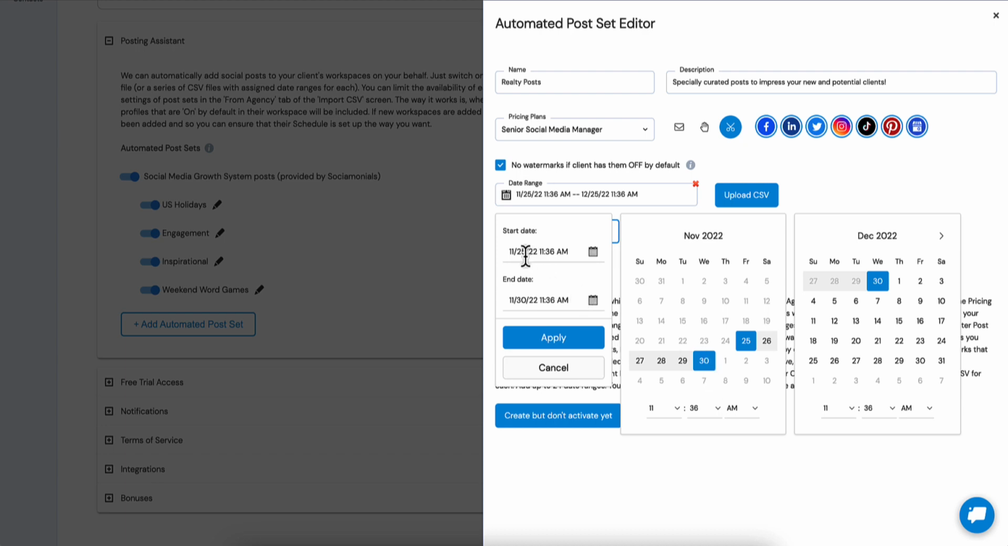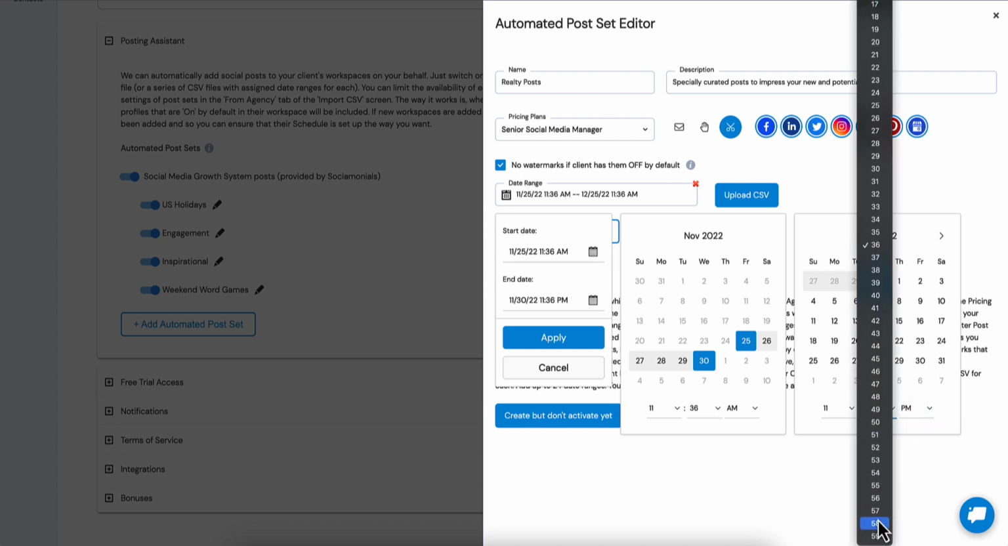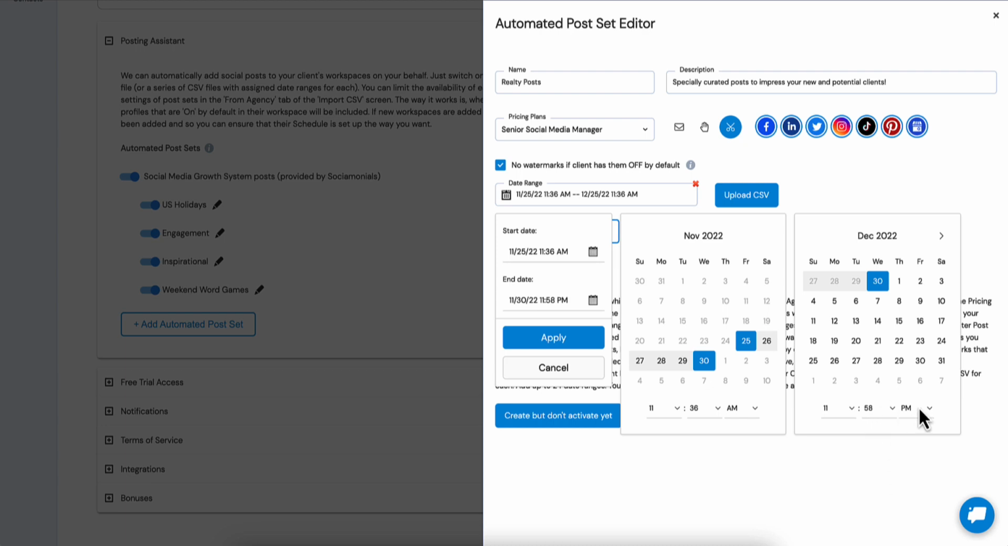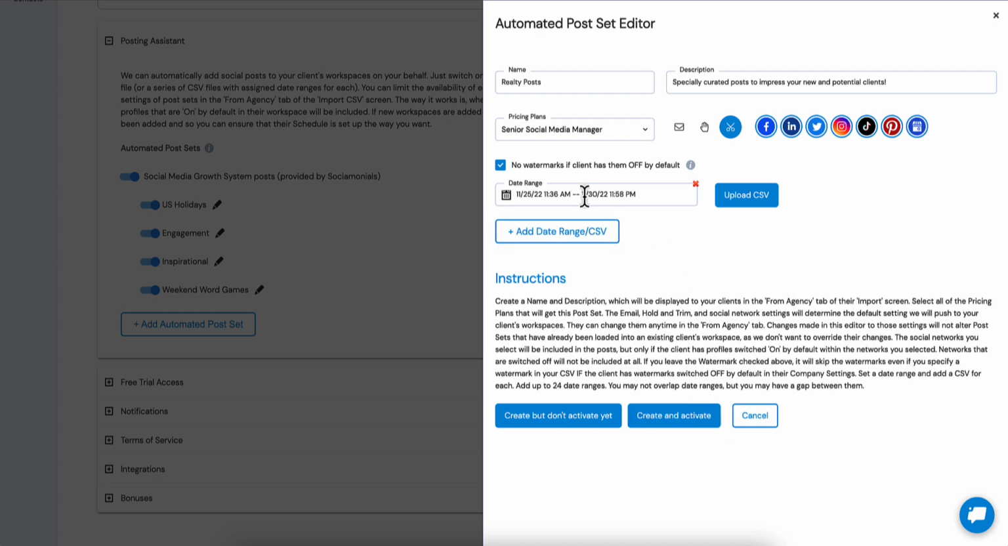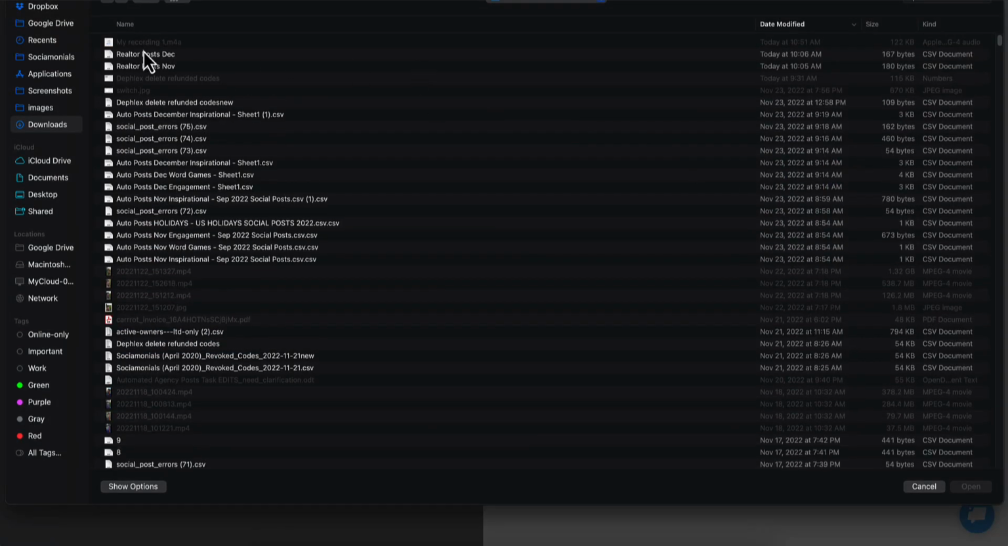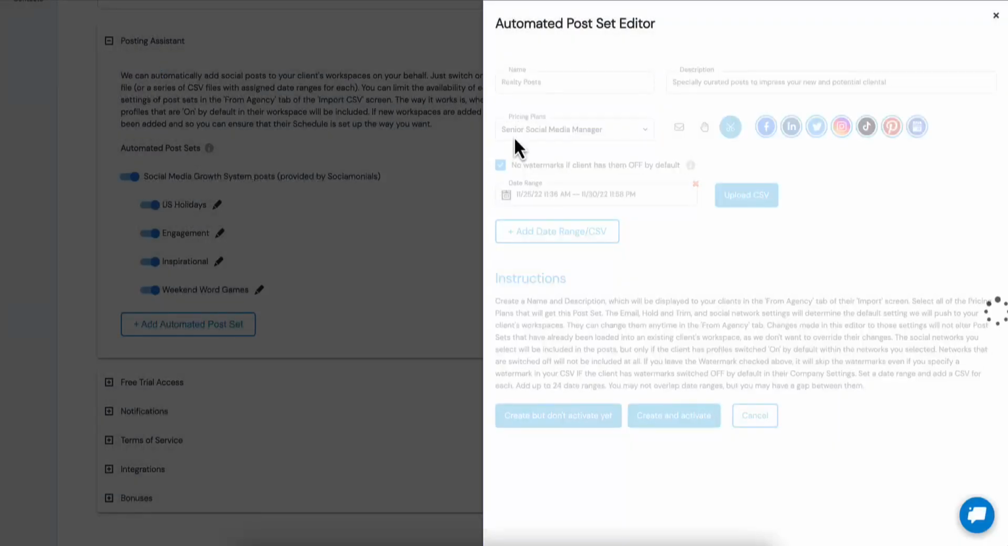So as you can see now, I've got start date and end date. You can even change the time. Right now it says 11:36 a.m. Let's change this to p.m., and let's do 11:58 p.m. That's what I like to do as the end date, just to make sure I don't have a post that slips in between the cracks. Okay, so now for the rest of November, I'm going to be sending out this particular set of posts. So I'm going to upload a CSV and choose Realtor Posts November.